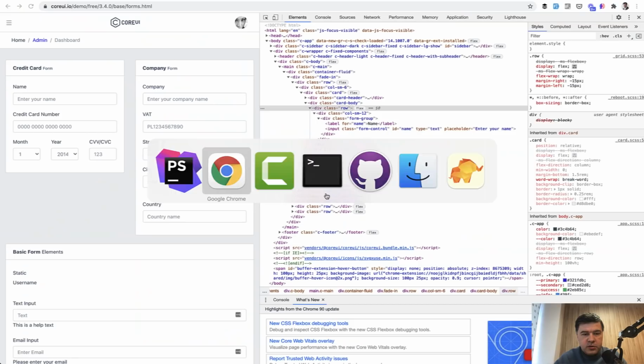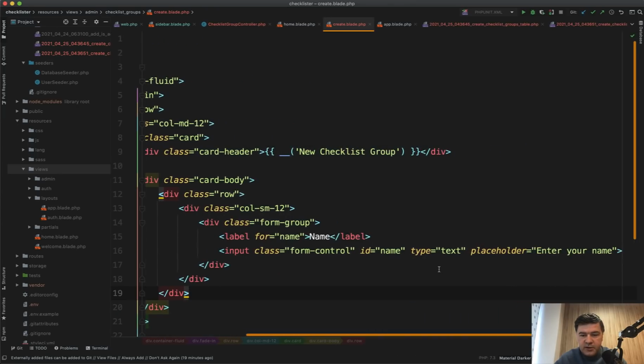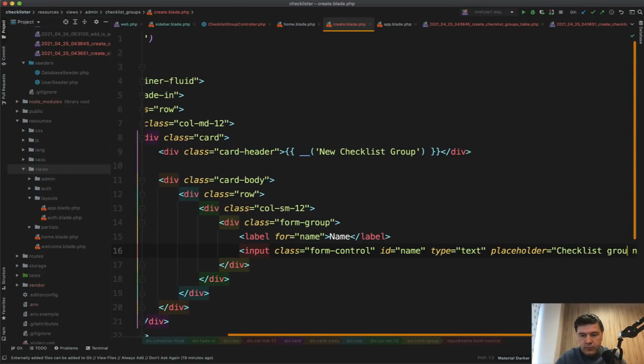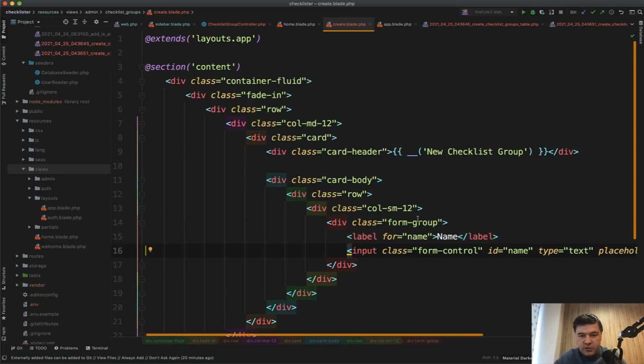And let's see how it looks in our case, visually. Okay, enter your name. Great. We actually do need the name. It's just checklist group name, ID name, placeholder, checklist group name. But remember translations. So like this, and also here the name should be also translated.